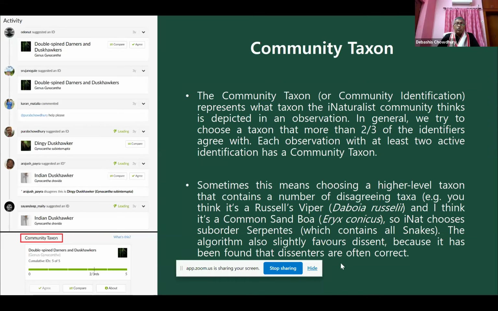Now we'll move to community taxon, which is community identification. Community identification or community taxon represents what taxon the iNaturalist community thinks is depicted in an observation. In general, we try to choose a taxon that more than two-thirds of the identifiers agree with. Each observation with at least two active identifications has a community taxon. So two-thirds of the total number of identifiers are required to confirm the identification, which is called community identification.